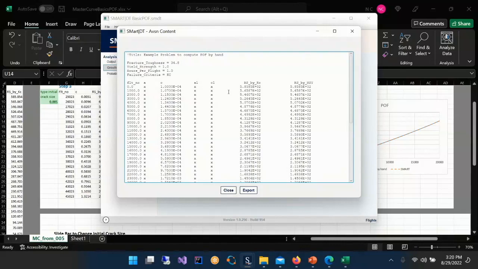We didn't take into account yield strength, so I just put a 1 there. What is the hours per flight? It's 1, so I have a relation of 1,000 flights equals 1,000 hours. And what is the failure criteria that I'm going to be using? In this case it's fracture, KC.